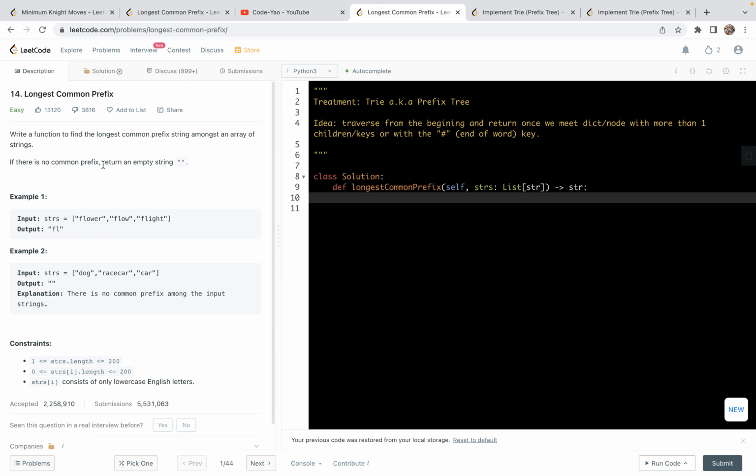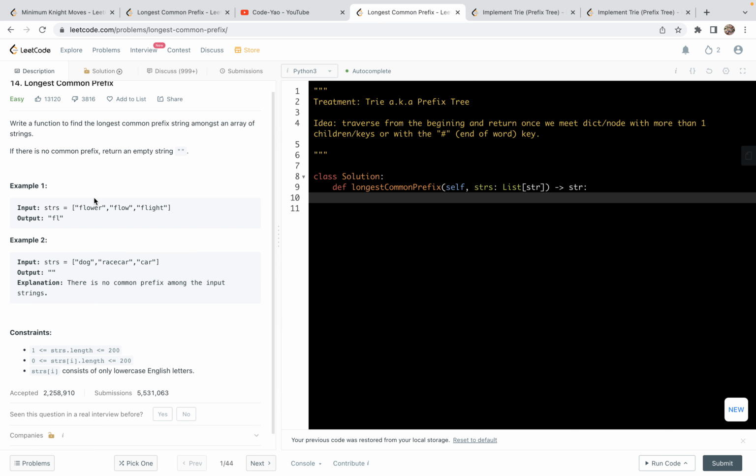Let's have a look at a classic problem, problem 14, longest common prefix. In this video, we're going to practice the trie data structure, also known as prefix tree. In this problem, we are required to write a function to find the longest common prefix string among an array of strings. And if there is no common prefix, we just need to return an empty string.